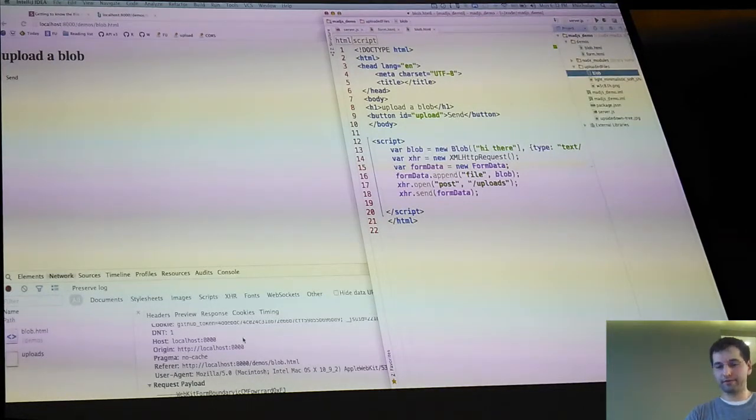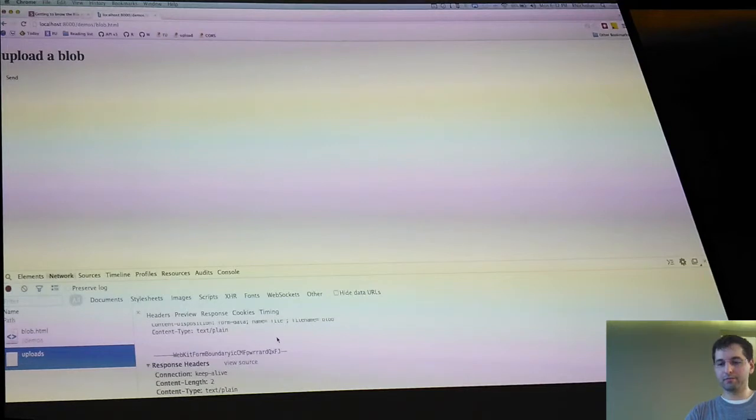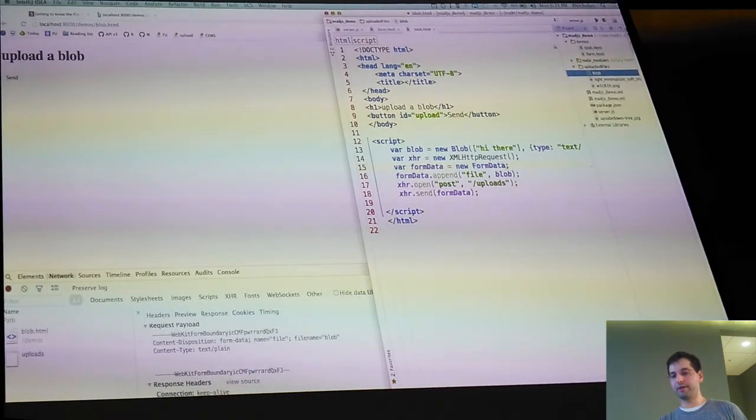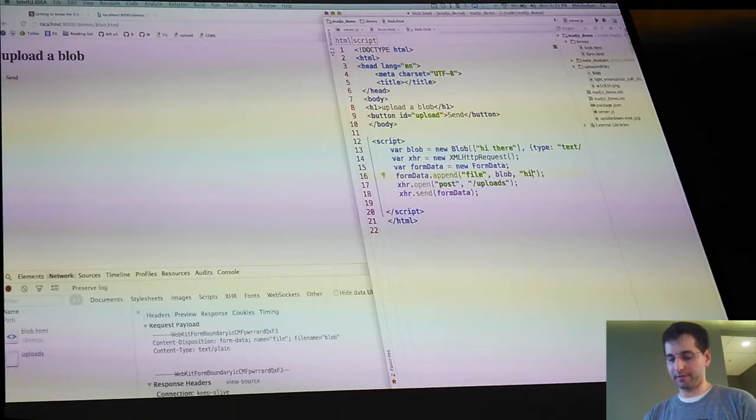That's the thing. If you look at this multi-part encode request, a blob has a file name of blob in all browsers. The main reason for that is the blob object doesn't have a name property. So this is just sort of what the browser gives you when it constructs the request. But you can change that. The form data append method takes a third parameter, and that would be your file name for something like this.